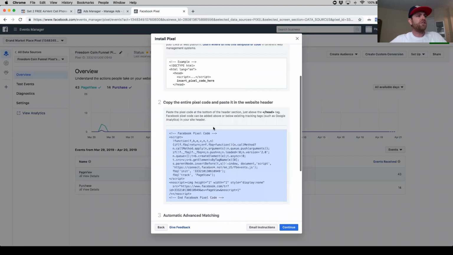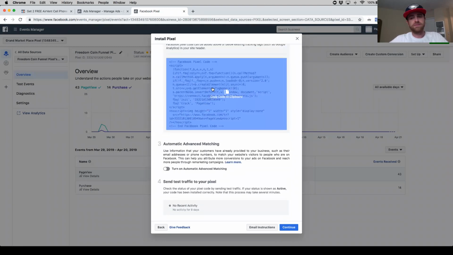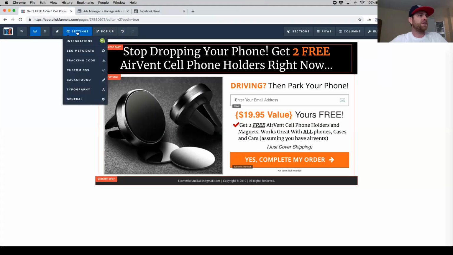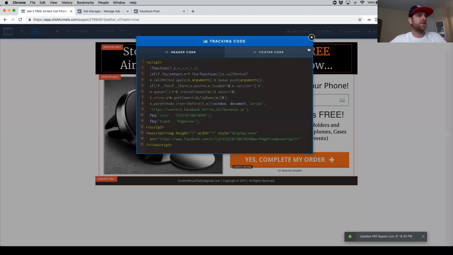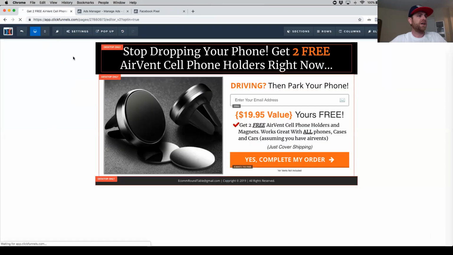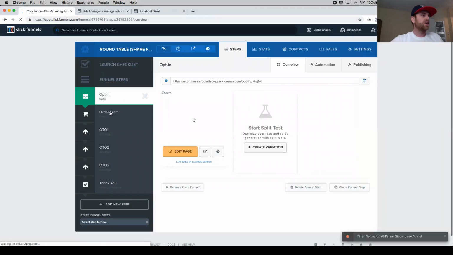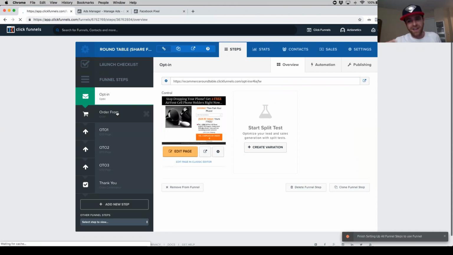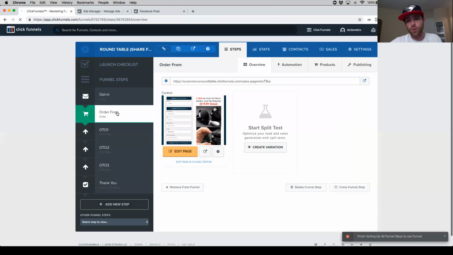All right. So after we've copied this and popped it into here, before we do anything else, save. I know I already did. Pop it into tracking code, pop it into header code. Now we're going to go back. Okay, now I know we got a page view on this one. Fantastic. So now I'm going to go to the order form. The only way your buyer can see this order form is if they submitted the opt-in page, which means you got their contact email.